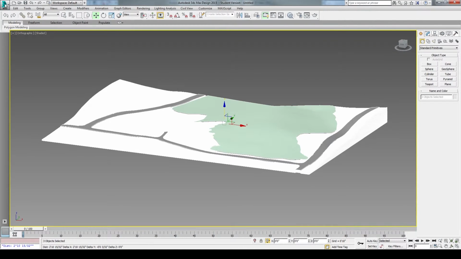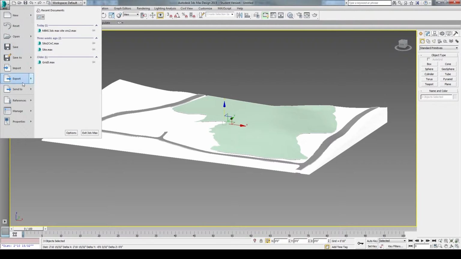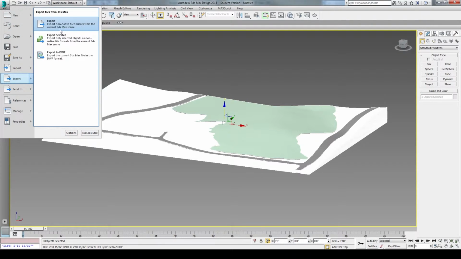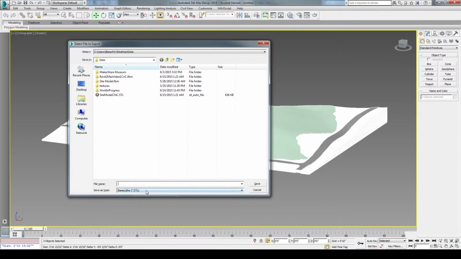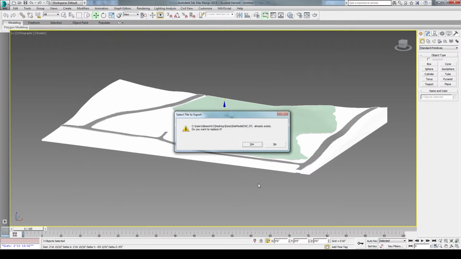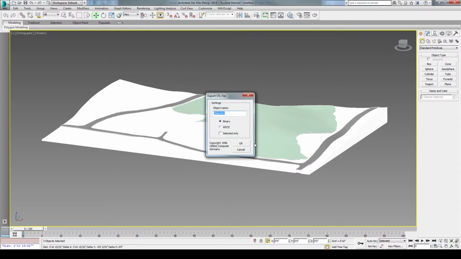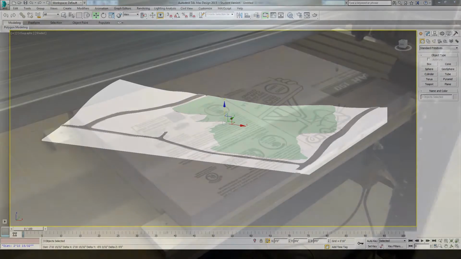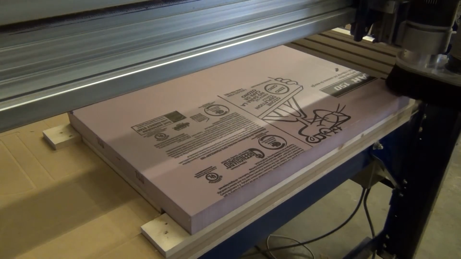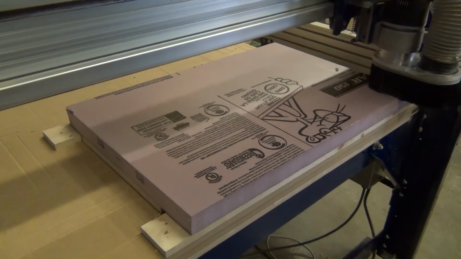Finally, we're going to go to Export. And from our export options, select stereolithography. Select the file name and save. Notice, make sure that selected only is either checked or unchecked based on your preferences. And now this file has been sent through our CNC software and we're ready to start making cuts.